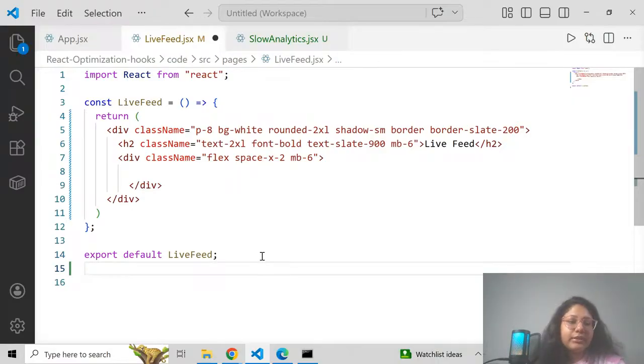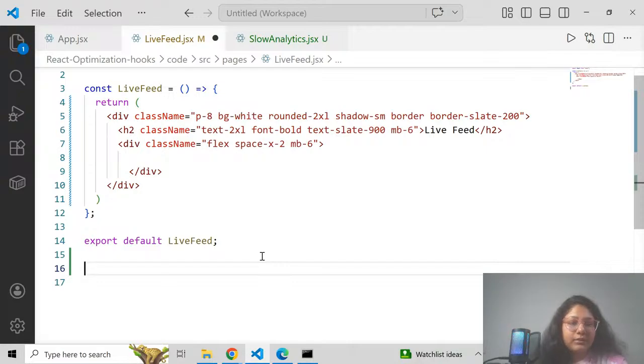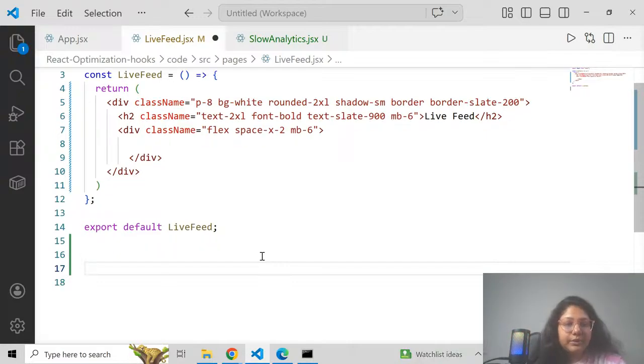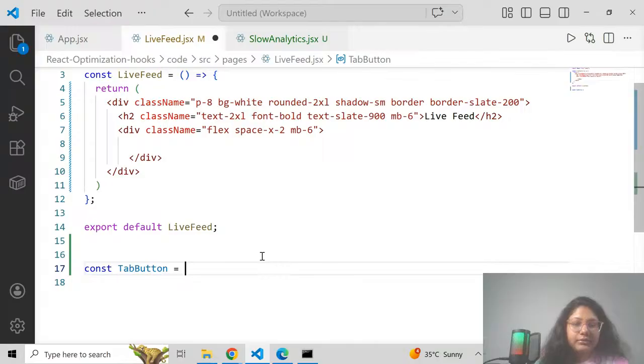So I'll create one tab over here, and I will call it the tab component. I'll say const. It is nothing but a new component I'm creating. If I want, I can create the same component in a separate component file as well. For now, I'll just keep it as this tab button. It's a common component and it's going to be a function based component.